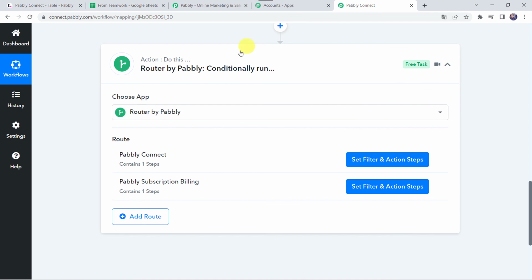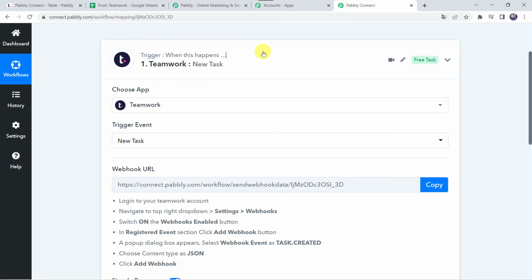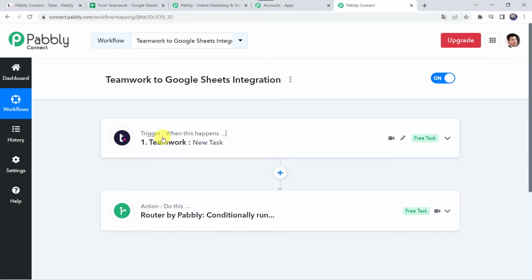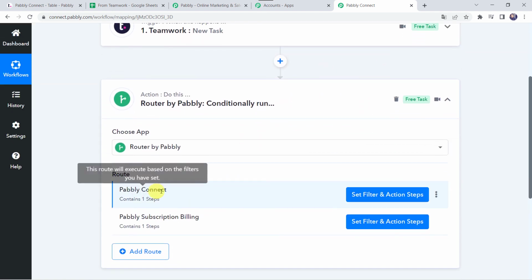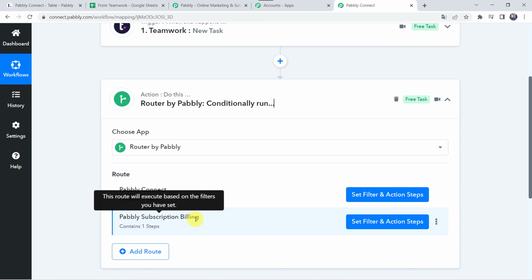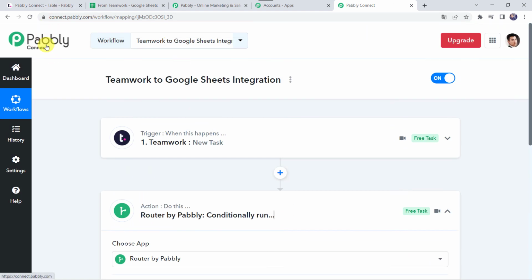So let's move back to Pabbly Connect and I'll just minimize all these windows and let us see in a nutshell whatever we have done till now. So first we have created an integration between Teamwork and Pabbly Connect, and using the details of the task, we have set the routes that if the task is created in your Pabbly Connect project, then the details should be added to your Pabbly Connect Google Sheet, and if the task is created in your Pabbly Subscription Billing project, then the same task details should be added to your Pabbly Subscription Billing Google Sheet. So in this way we have created a successful integration between Teamwork and Google Sheets using Pabbly Connect.